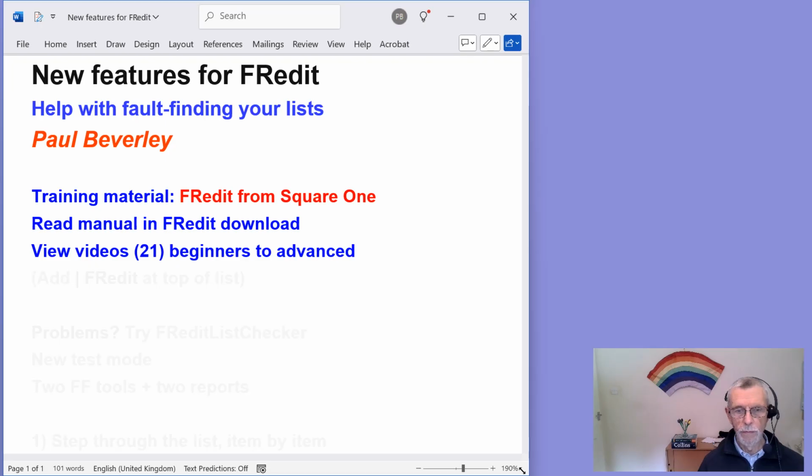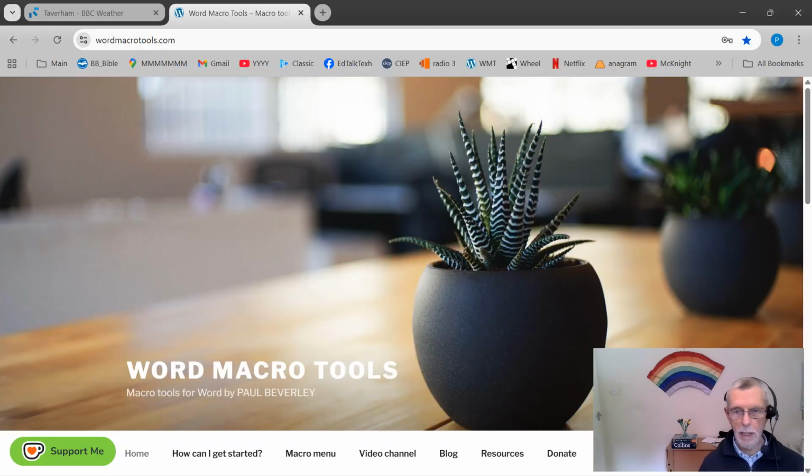And we've also got videos covering a whole range of levels of use of FRedit, but they were recorded a while ago, so they don't know about the idea that you put FRedit at the top of the list, which is a relatively new feature. It just makes it easier for FRedit to know which is your list and which is your text that you're working on. So let's have a look at the website.